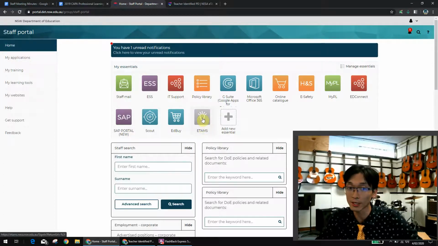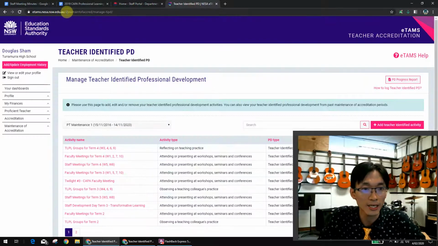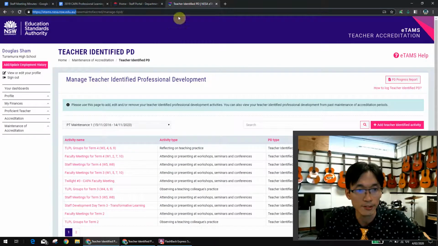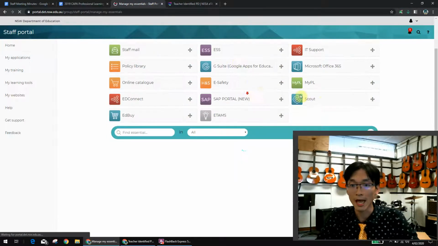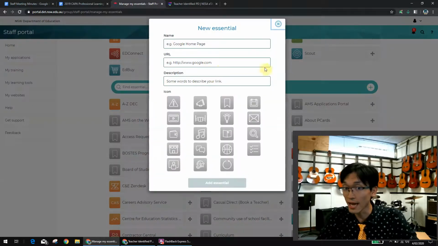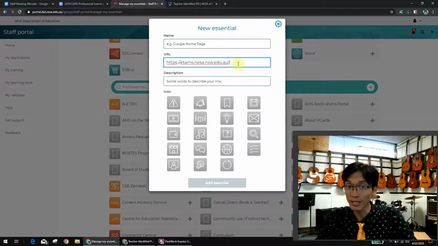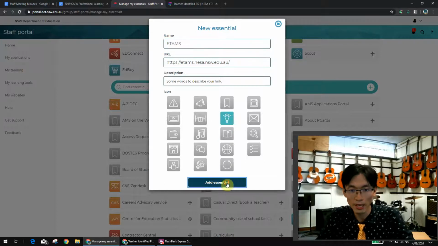You'll notice I've got an ETAMS shortcut. How do you do that? You go to ETAMS. That's this website, etams.nest.edu.au. Click on Add New Essentials. And over here, you can click on the plus sign to add a new icon. On the URL, paste that in, call it ETAMS, choose a pretty icon, add essential.